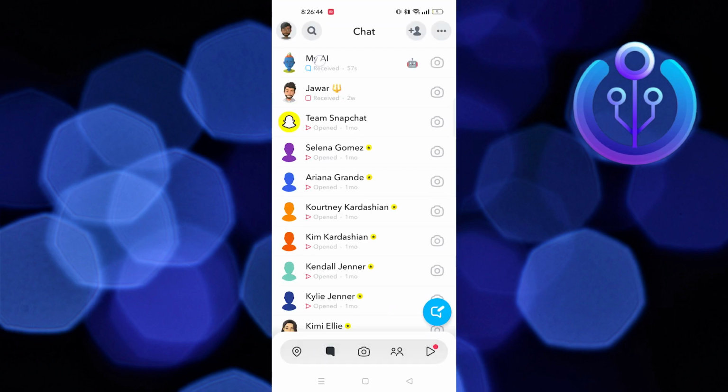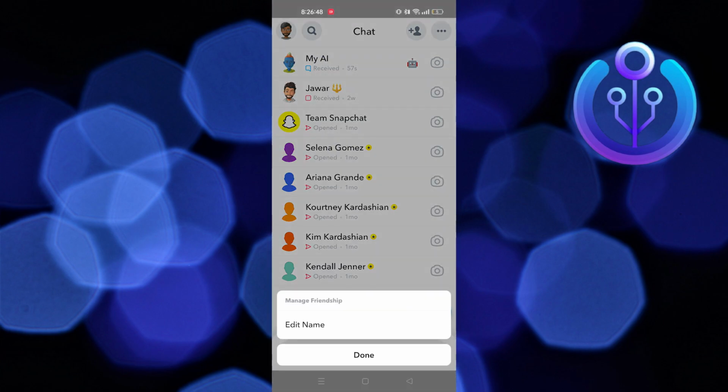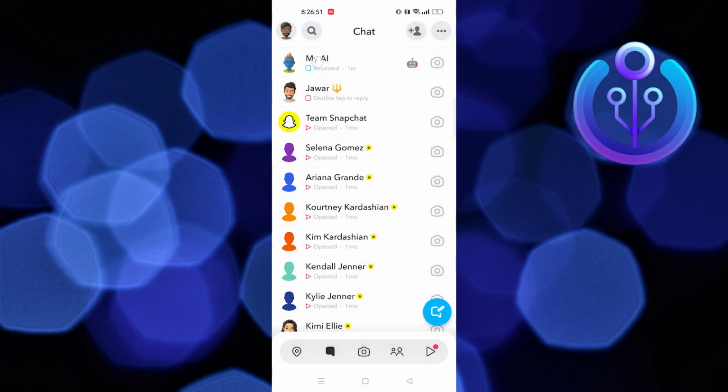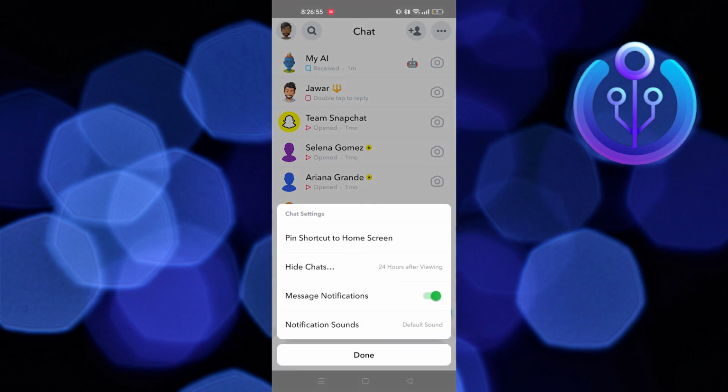Now hold My AI. Then tap on Manage Friendship. Here tap on Chat Settings. You can see that your desired option has not appeared in Manage Friendship and Chat Settings.